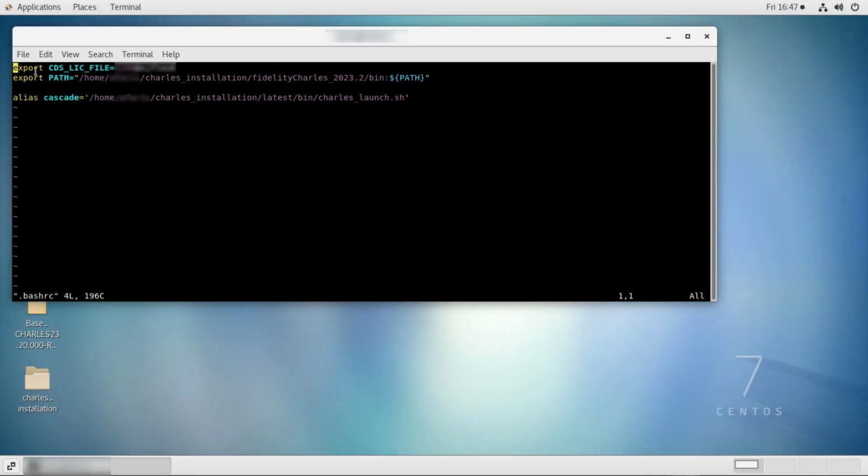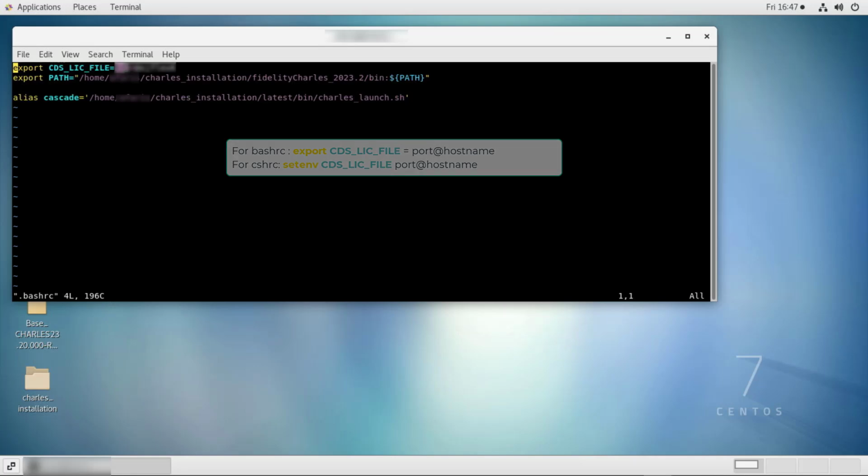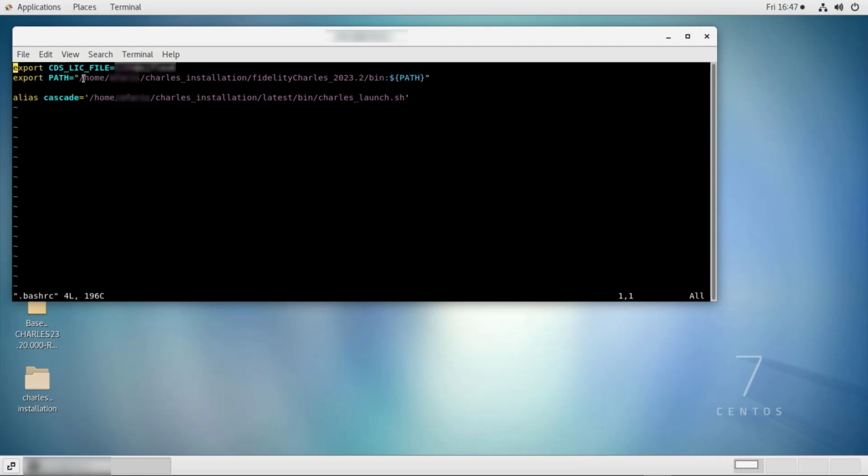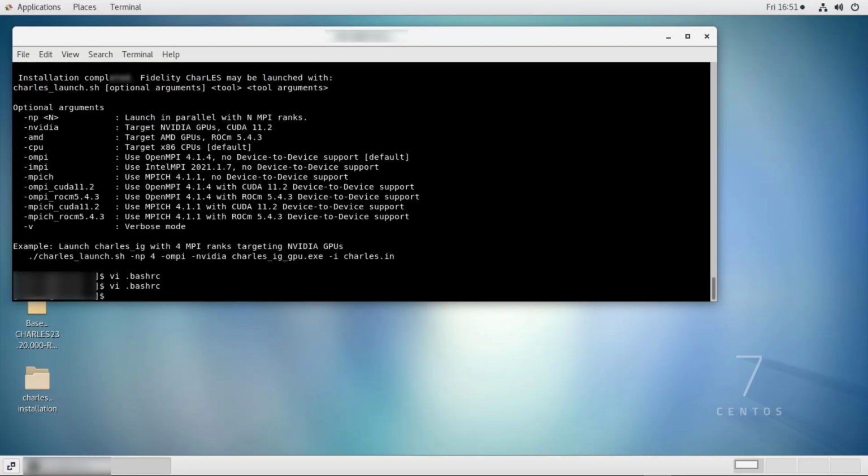In here, there are two major entries that you need to have. The first one is the export cds_license_file, which is equal to port at your hostname ID right here. The second one is to export the path of your installation directory to your path so you can actually access the CharLES launch script universally. The last entry is an alias cascade, which points to the CharLES launch script. This can make it easier for you to launch the installer on the command line. After editing your bashrc, you can now exit out of this into your terminal.